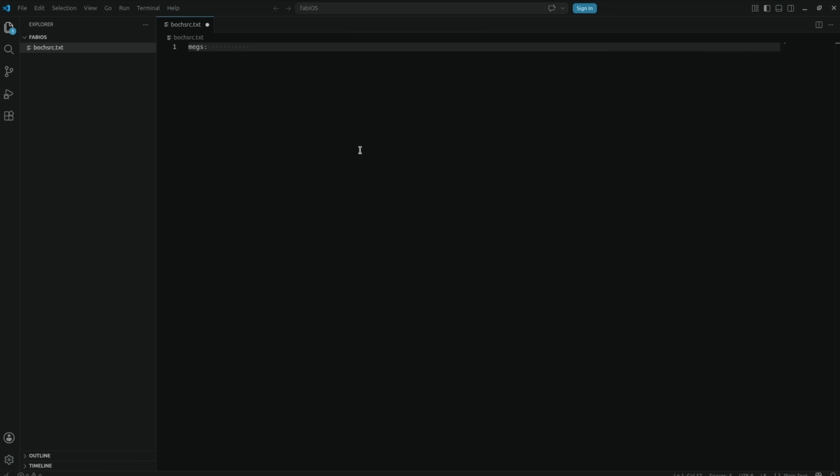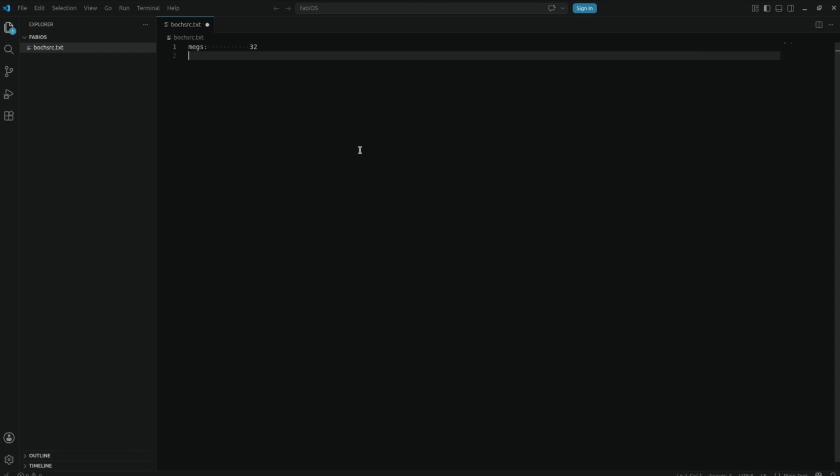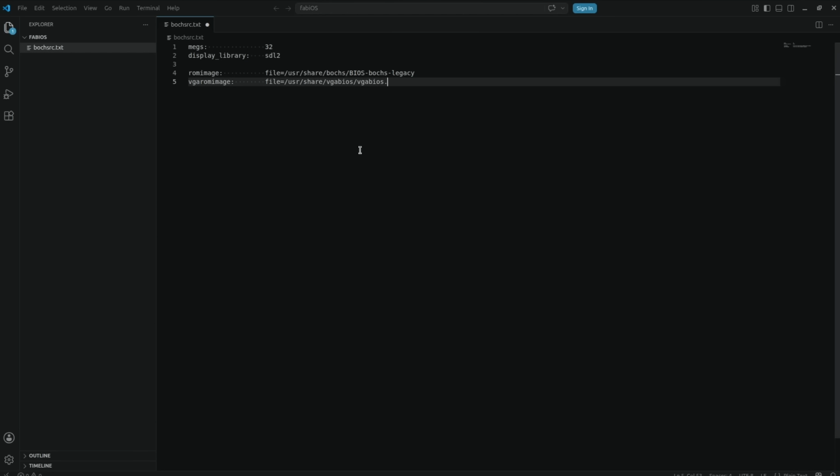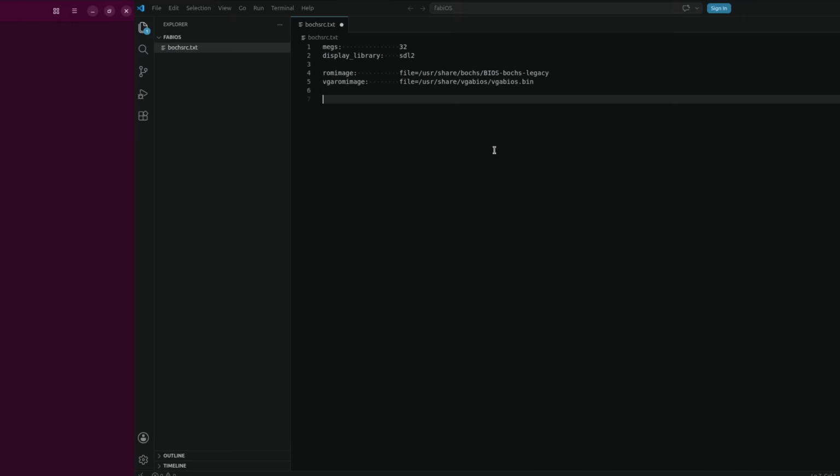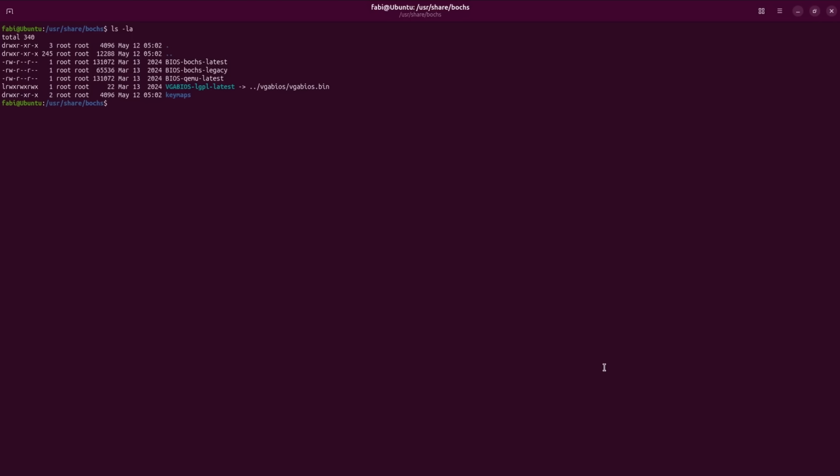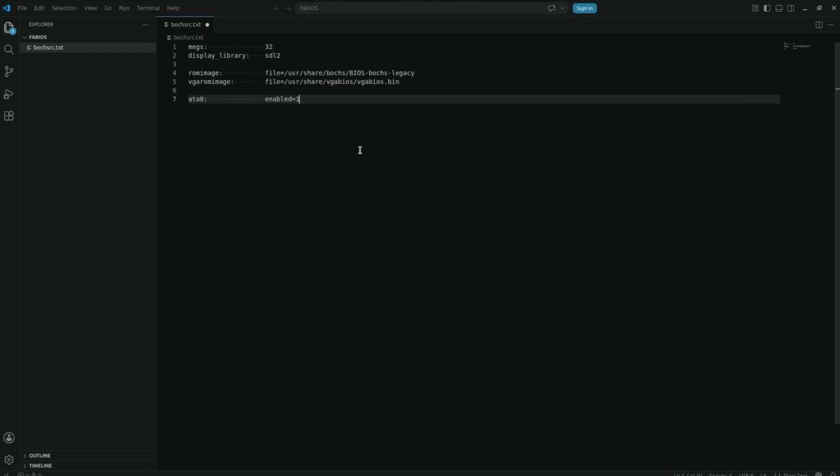So we give our machine 32 megs of RAM. We don't need a huge amount, but it shouldn't be too little, right? Next, we have to provide a display library, a BIOS, and a VGA BIOS. For me, it was a little bit of trial and error to get this running, but that's just how it is sometimes. For example, I had to use the legacy BIOS because for whatever reason, the other one doesn't work.